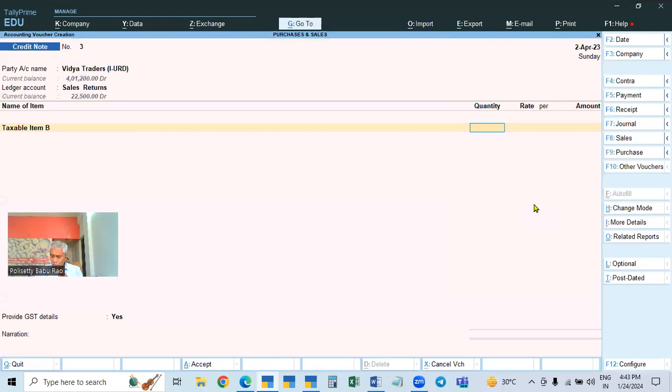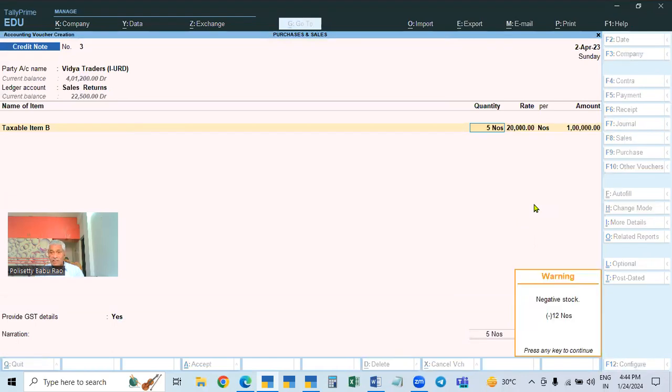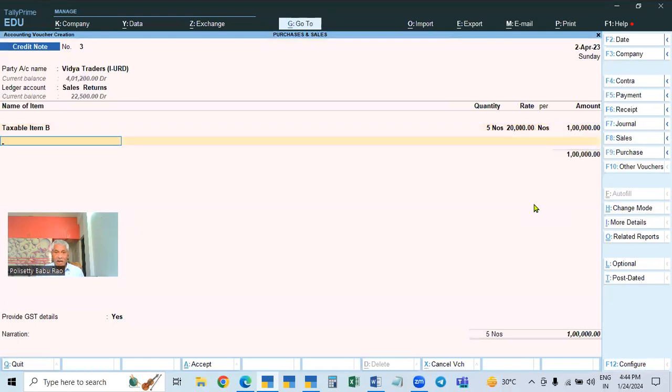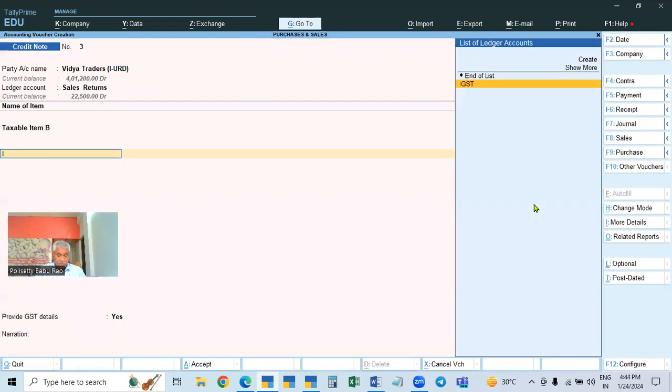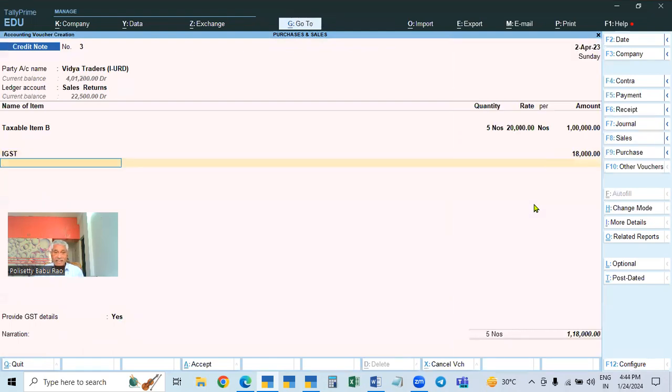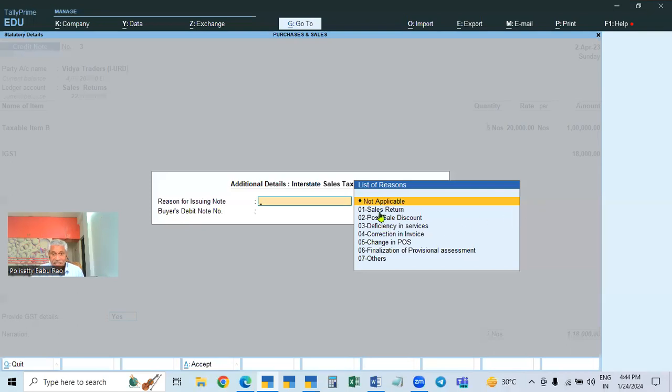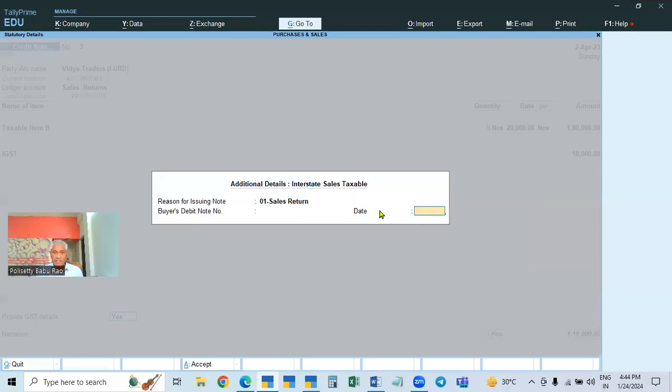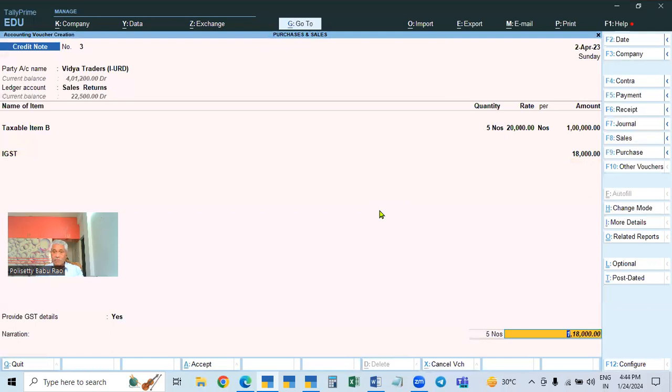So for example, we will take 5 numbers returned. The rate automatically will take 1 lakh. Okay, and after this, tax also has to be reversed. So it is interstate, so IGST. So it is accepted. Now see here, it will come here. Yes, you have to select. It is sales returns, so sales returns we have to select. It is accepted.